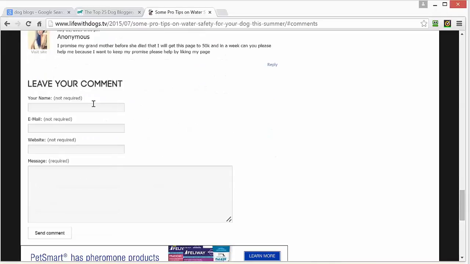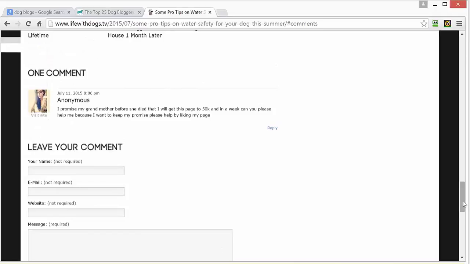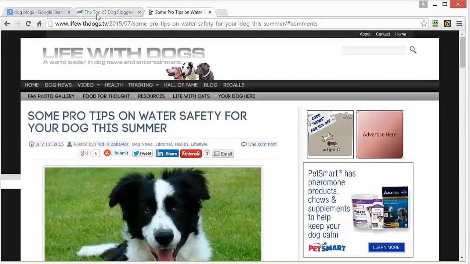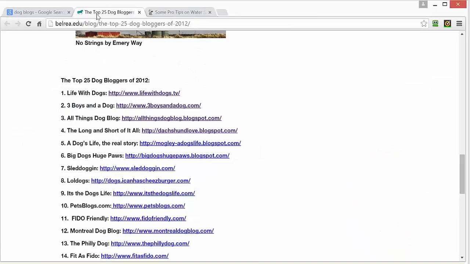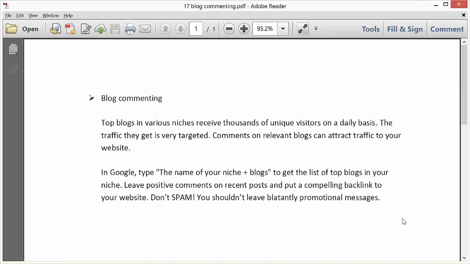So basically you would leave your comment, name, email, website, and message. And basically leave comments on blogs in your niche, and wherever you can leave your link, do so. But again, don't be spammy. Don't leave blatantly promotional messages. Just type intelligent comments that are related to the articles themselves or the blog posts themselves, and that way when other people are reading those blogs and blog comments, it's a way to drive traffic back to your site and to build your brand. And that is blog commenting.